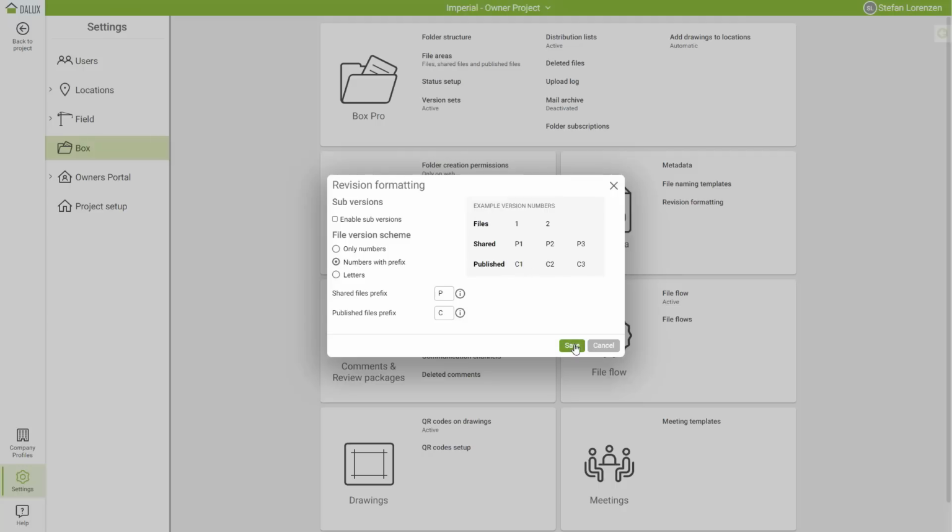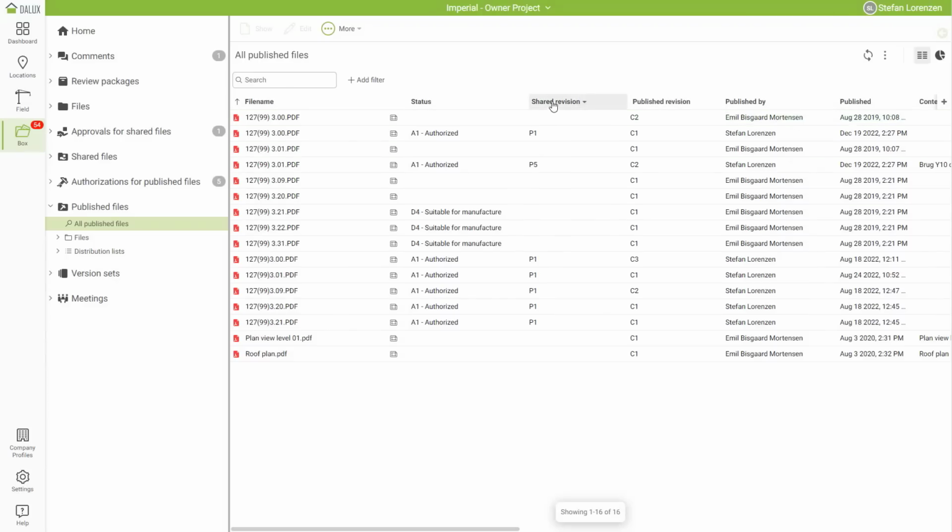If we make this setting and go to the box project, you can see here in the columns shared and published revision that it uses the prefix before the actual revision number.